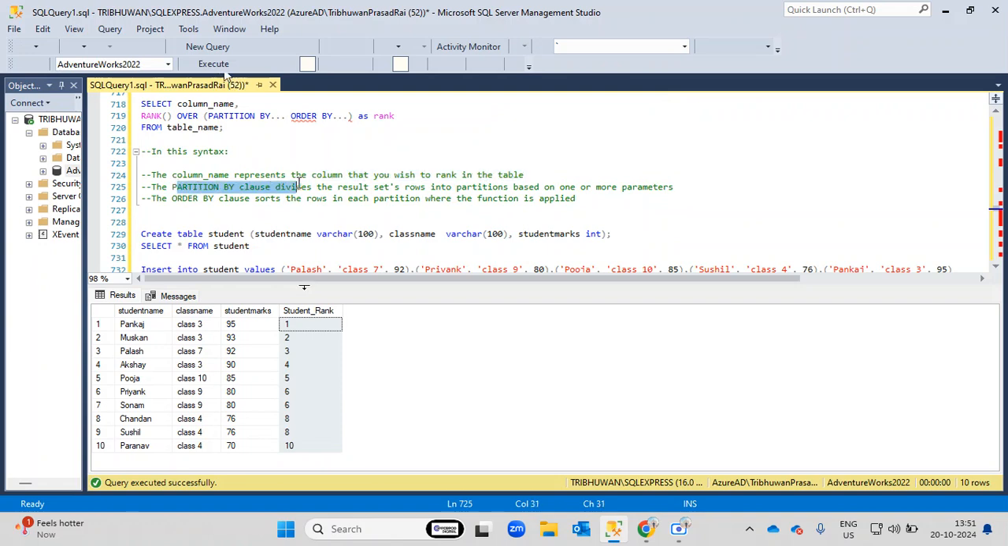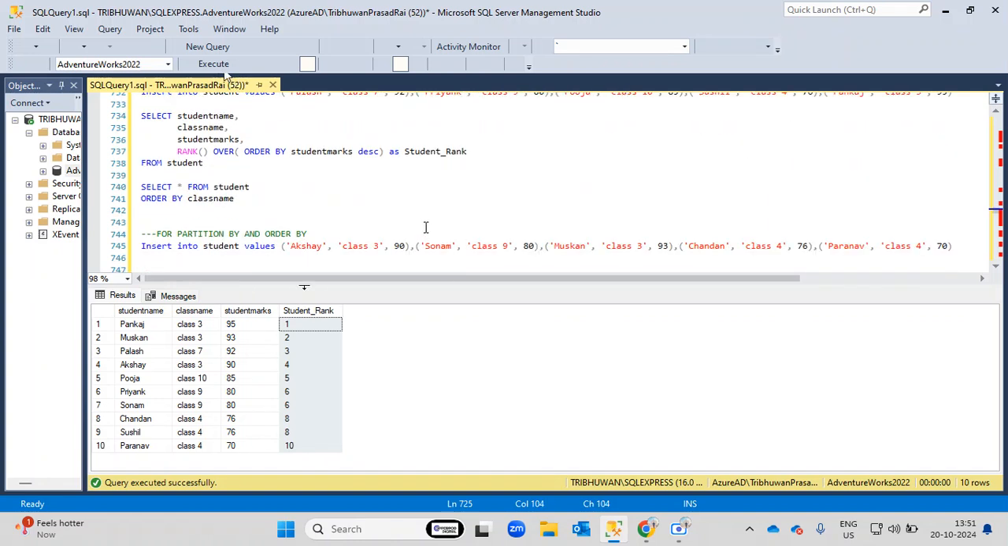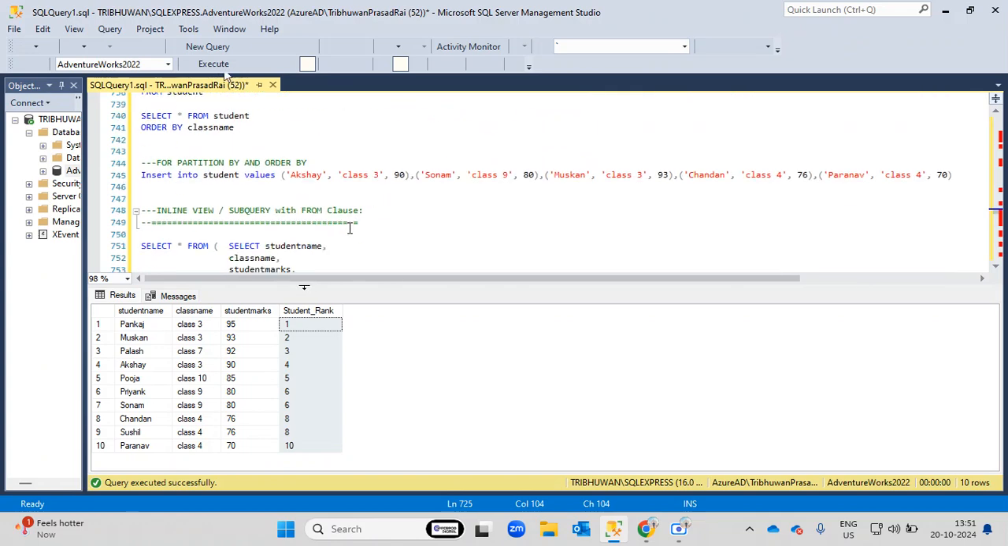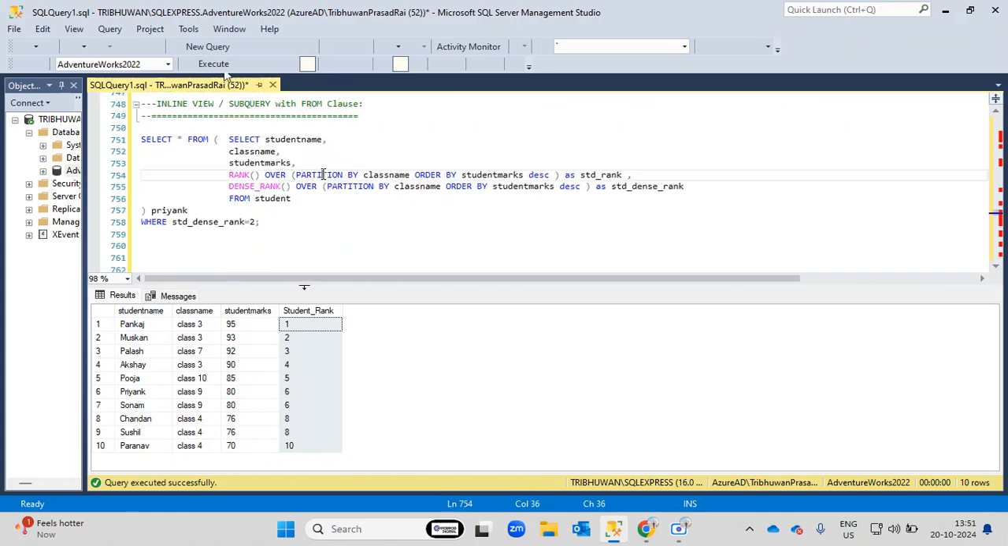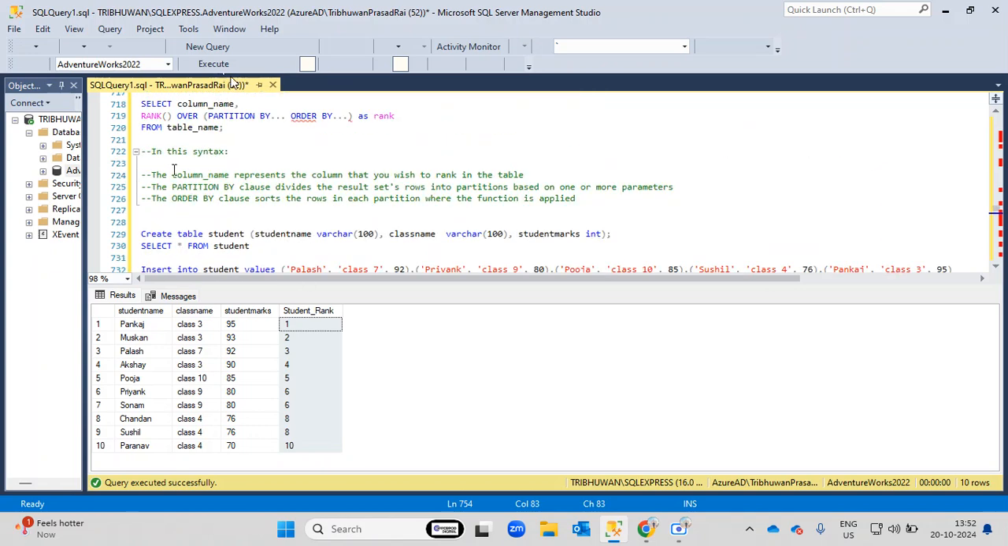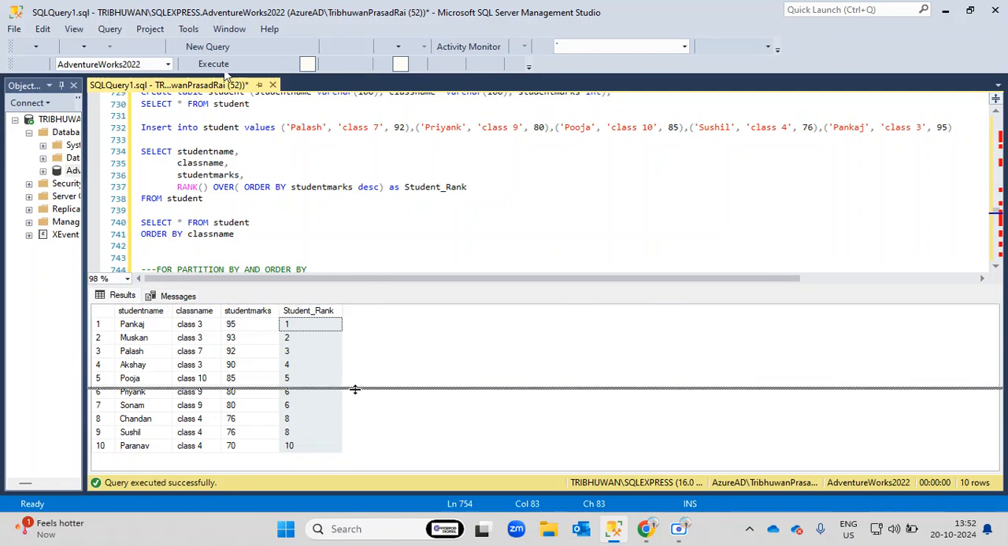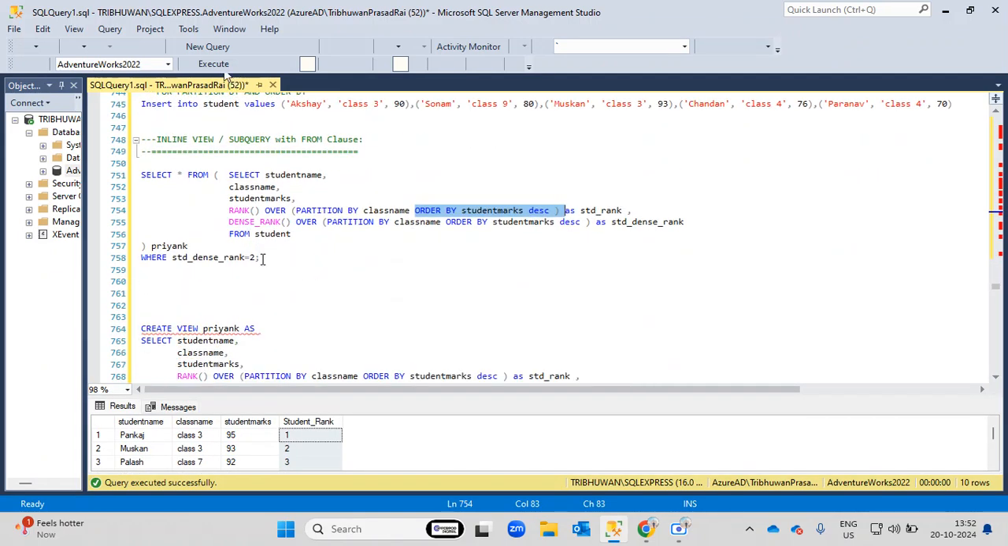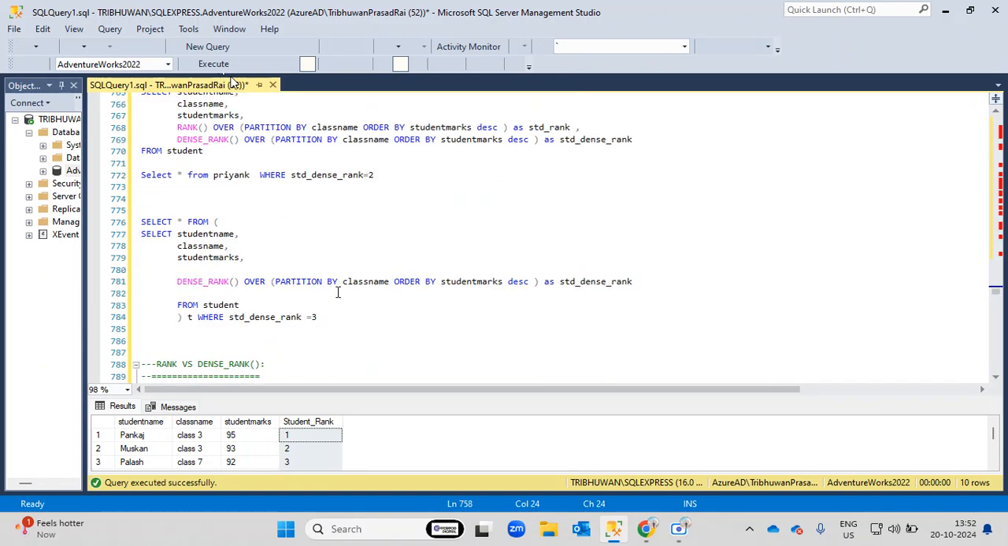Then we have partition by, that divides the result set into partitions based on one or more parameters. Parameter means the column that we are providing. So I am doing partition by class name. So this is a column, or they are saying parameter in the definition. So I am first grouping my data based on class name and then doing the order by. You can go with all these definitions, but the concept remains the same that I have explained. You can write your own understanding that you are getting. I am fine with that.